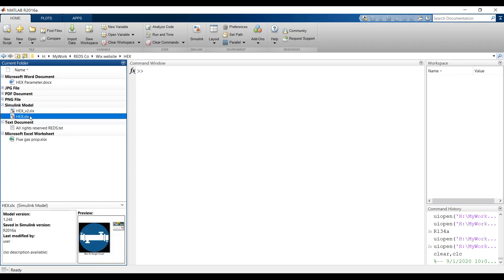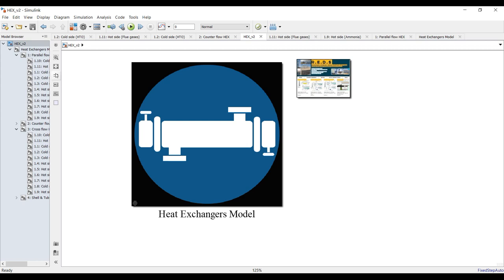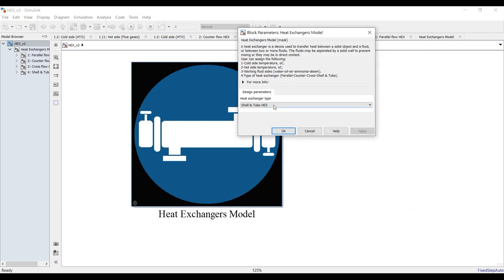We encountered a version 1 before, and now we are going to use version number 2. This is our main model, the heat exchangers model. If you double click here, you will find which type you are going to use. Is it parallel flow, counter flow, or cross flow heat exchangers? And we have shell and tube heat exchangers. So let's go for this one.